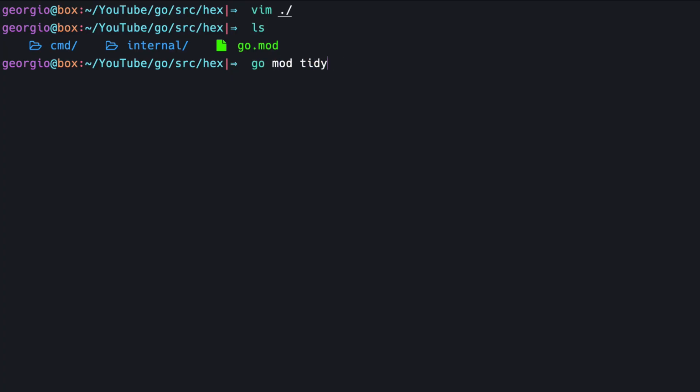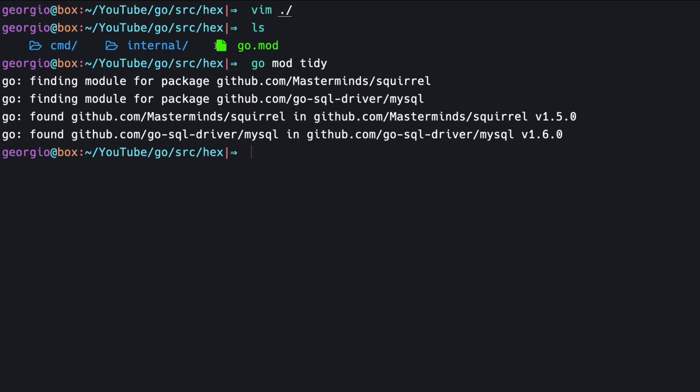And what go mod tidy is going to do is it's going to check our mod file and compare it to the imports that we're making within our application. And if there are any packages in our mod file that are no longer in our application, it'll remove them. And if there are any packages in our application that aren't in our mod file, it will add them.